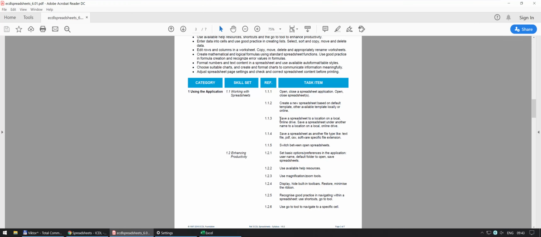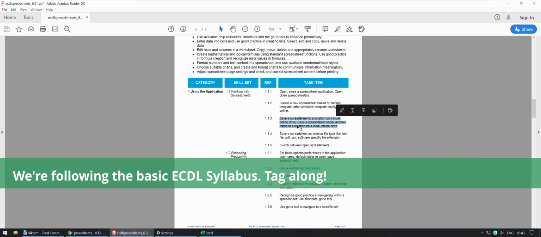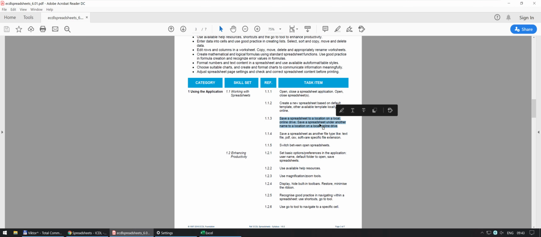Hello again. Let's have a look at saving a spreadsheet this time, and the task is here. Save a spreadsheet to a location in a local or online drive. Save a spreadsheet under another name to a location in a local or online drive. So basically we're saving and saving as, which are two different things.